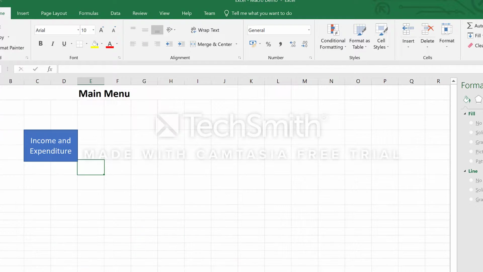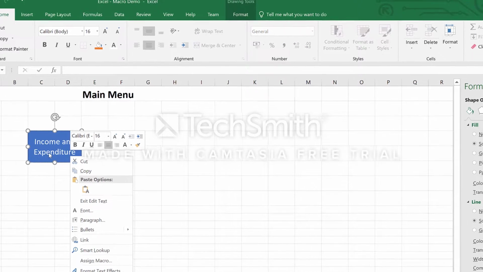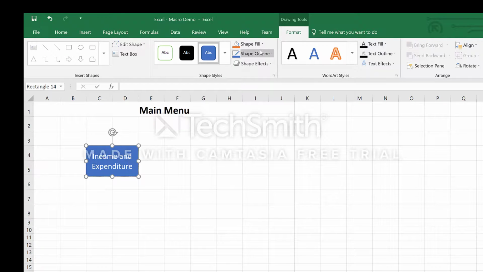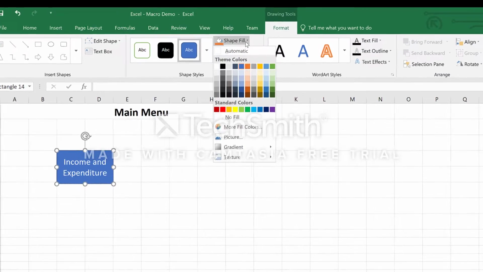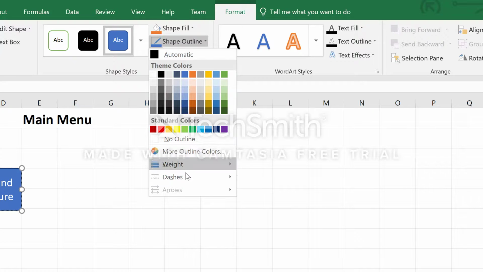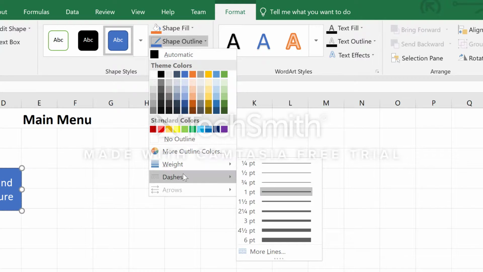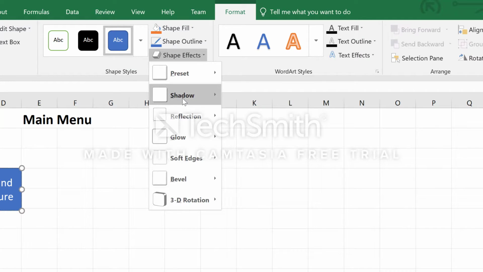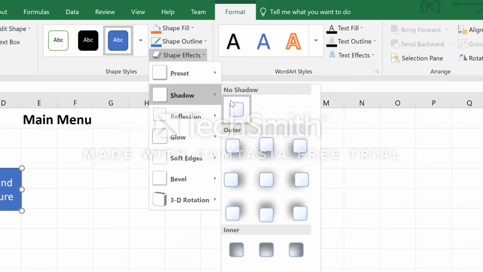So now I might want to change the format of the shape to make it look better. So I can select the shape by right-clicking, and if I go to the Format ribbon at the top, I can see that I can change the shape fill, which gives me a number of options for different colors. I can change the shape outline for the border, and I can also change shape effects. So in this case, I'll change the shadow so we have a bottom right offset. So I'll select that.